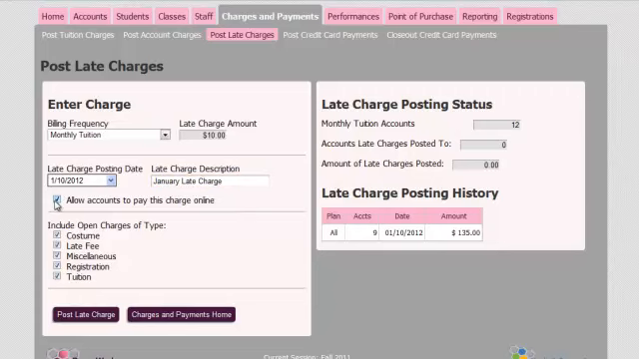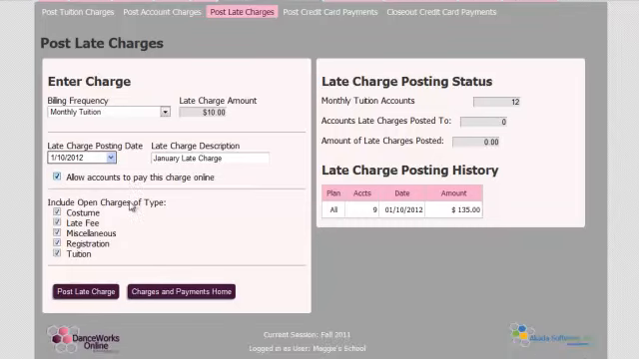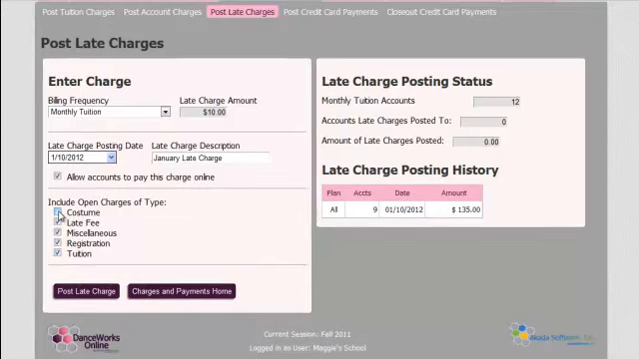You can select this checkbox to allow your accounts to pay the charge online. If you don't want them to pay the charge online, then deselect that checkbox. It is checked by default. And then you'll want to select the checkboxes for the open charges that you would like to post a late charge for. We want to include open charges for tuition, so we're just going to select this tuition checkbox.